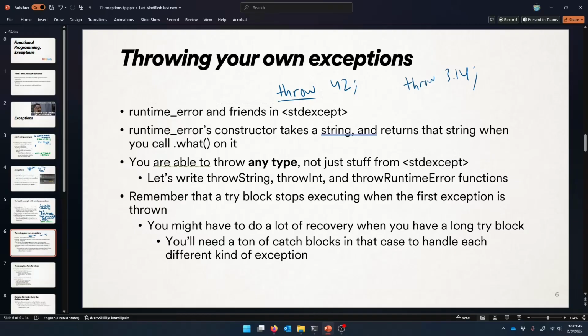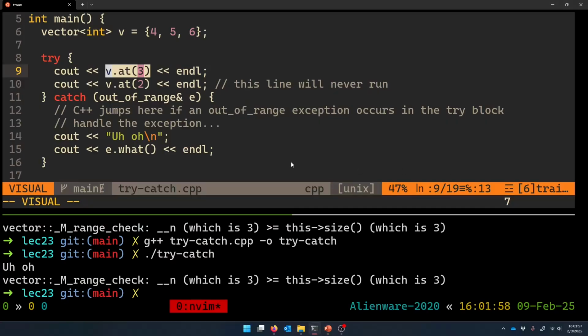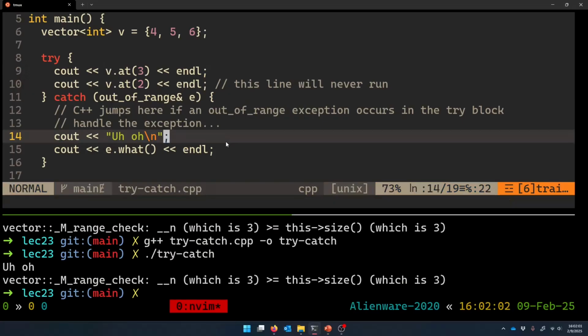But yeah, let's see that. Let's see that in action. So we'll write some functions that throw different kinds of things, like a throw string, a throw int, and a throw runtime error function. I think that will be useful. So let's see those. And so you're going to throw exceptions when you notice an error. You don't know when you notice the error usually how to handle it, and throwing an exception is you handing off the problem to somebody else.